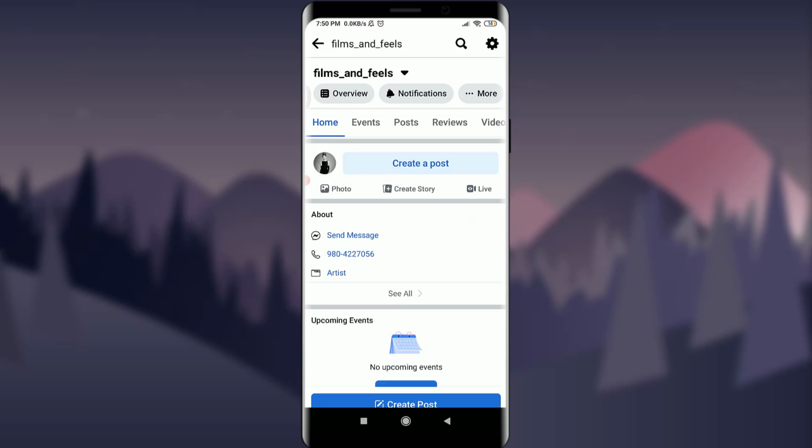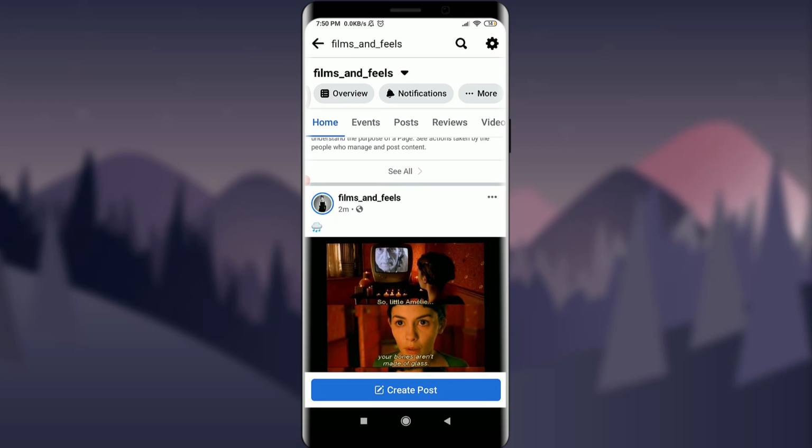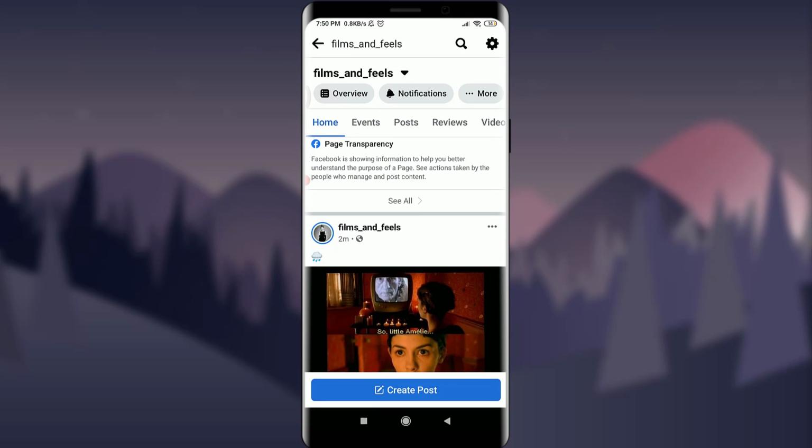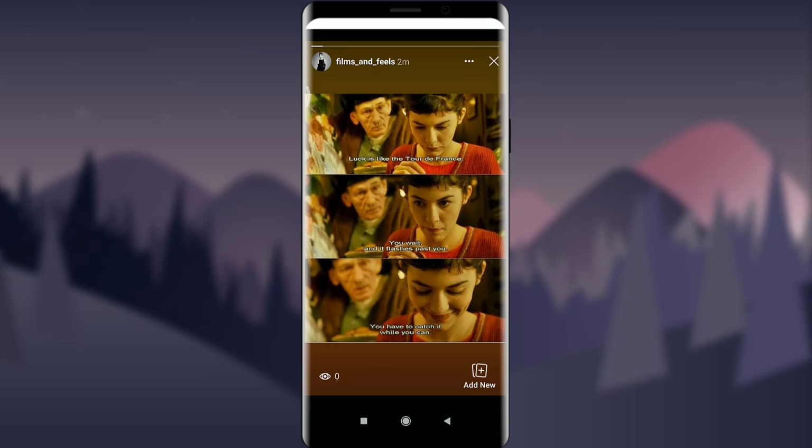Now scroll down. Next to this post, you will see the username of your Facebook page, and next to it is your profile picture. So tap on this blue background on your profile picture. That is the particular story that you want to delete.